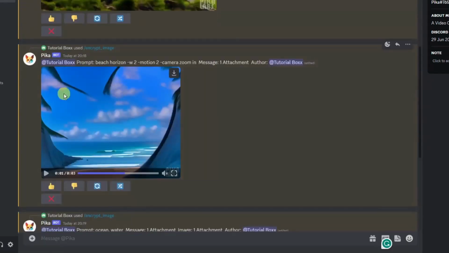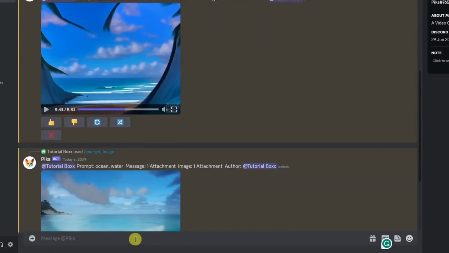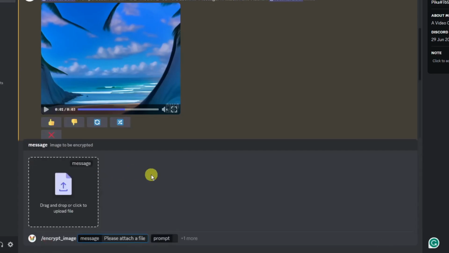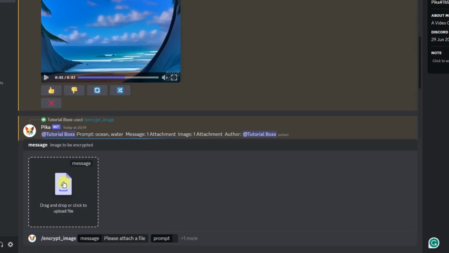For example, this one, encrypt image. Let's multitask right now. Since we already tried encrypt text, let's move on to encrypt image. For encrypt image, I'm going to teach you two ways. The first one is using one photo, and the second way is using two photos. So first, let's use one photo.